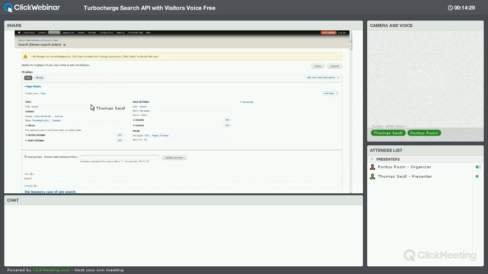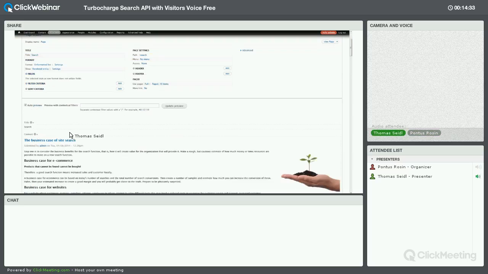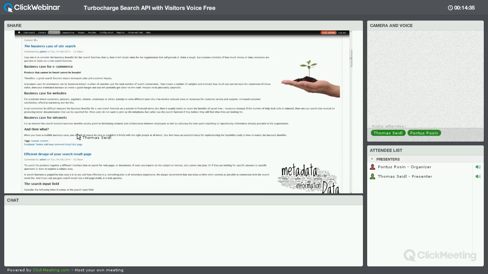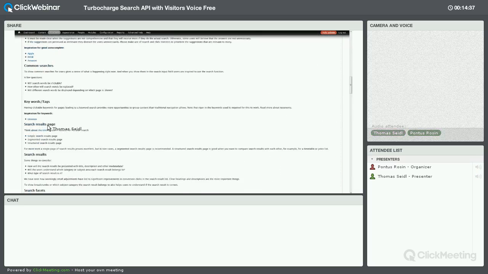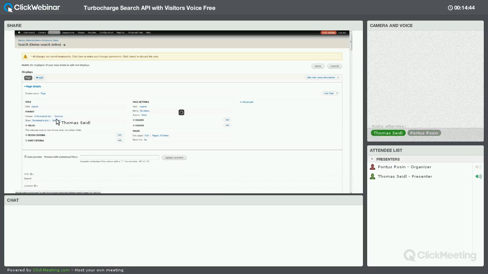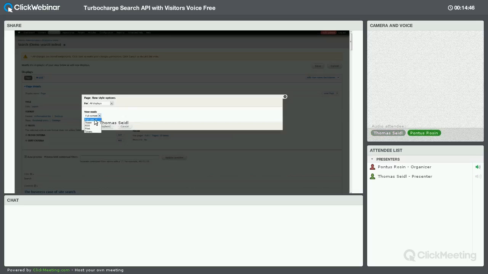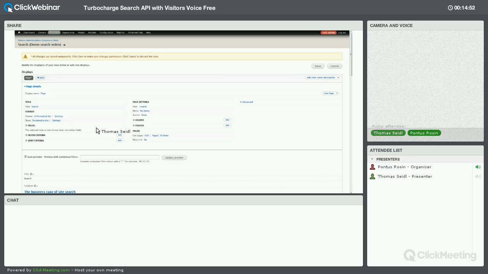And here we see the view, and already we have a listing of all the nodes that are indexed, which are all nodes on the page. But for now, this is of course a bit boring. We want to search, and of course also we don't want to show the full content. We only want to show the teasers. So we change it here in the row style settings.